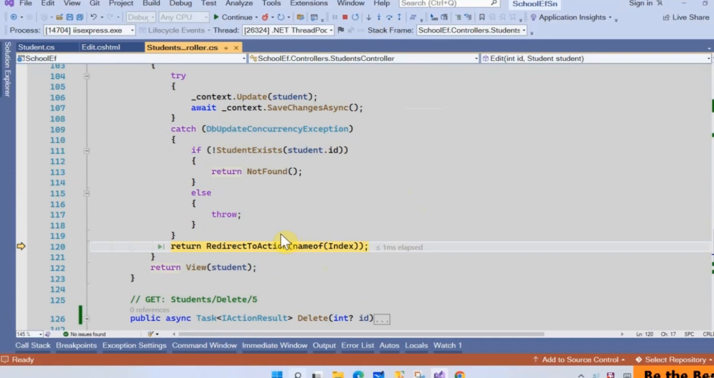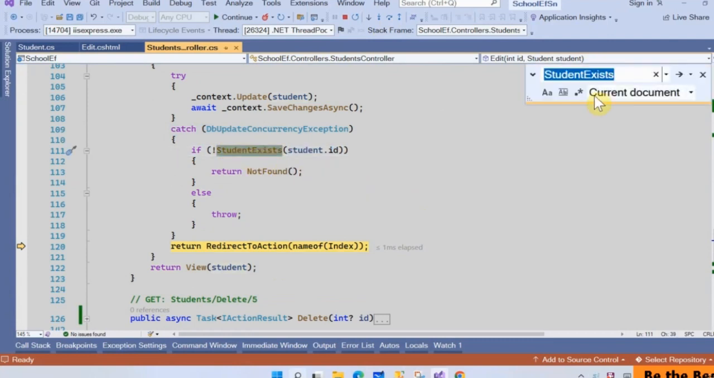And what about the error? If the error occurred in any conditions, over here I have the catch, then check if the student exists or not by this ID. A student exists. Select this, Control F to find it inside the current document. So it is over here.